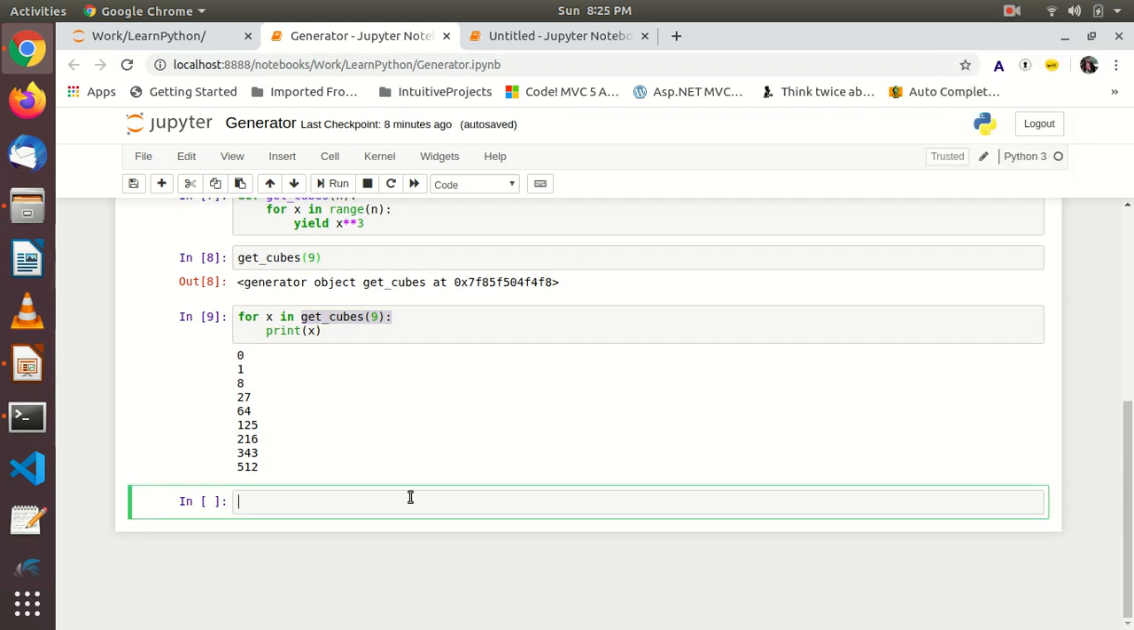Now two functions are left. Two more important functions are next and iter. Let's see how we can use them. This concept also comes up with generators.